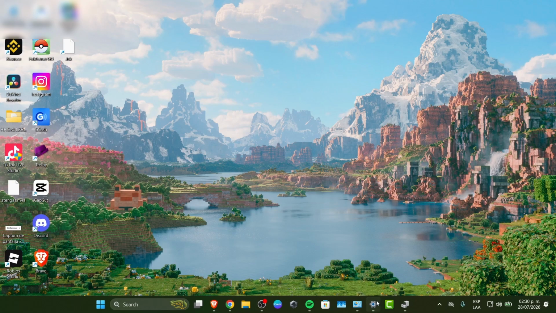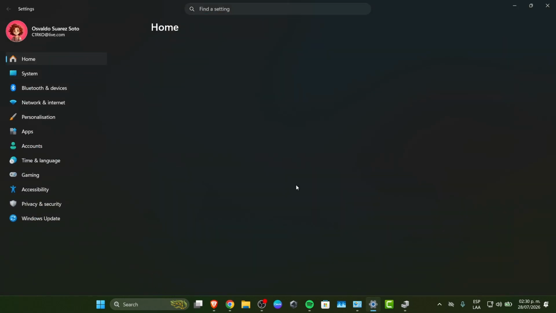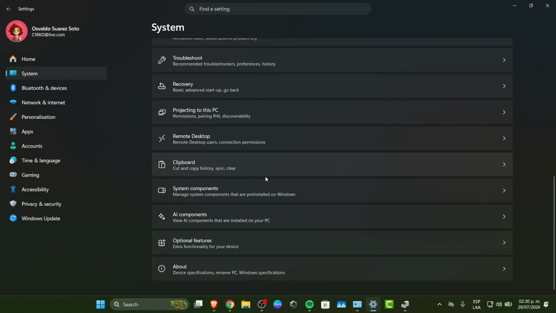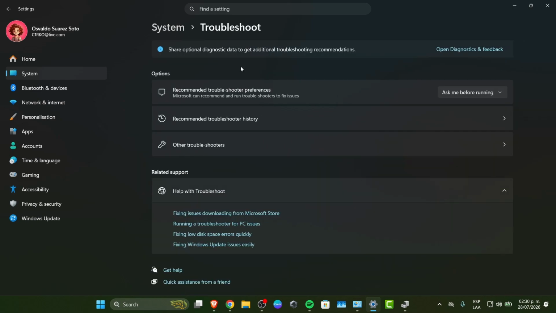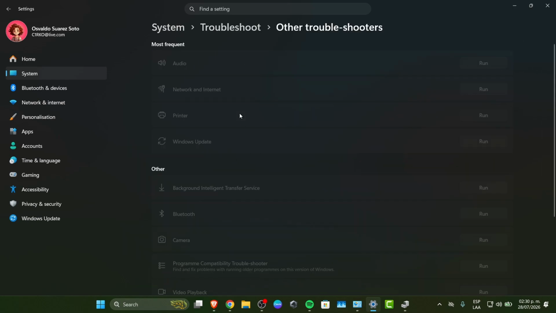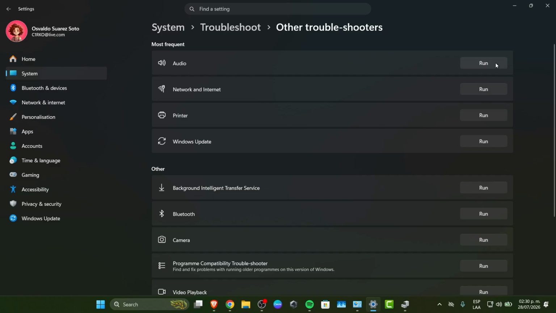Something that I can show you as a last step is to go directly into your home dashboard, into the settings. Let's go for System, go all the way down, go for Troubleshoot, and go for Other troubleshooters, and make sure you go for Audio and go for Run, just to see if there's something weird appearing on your computer.